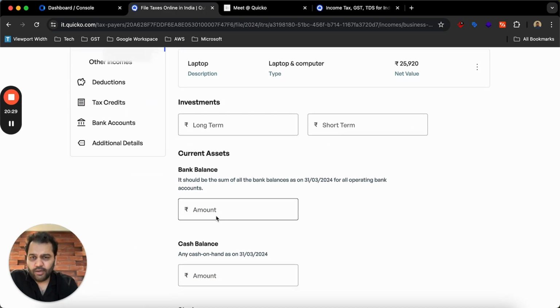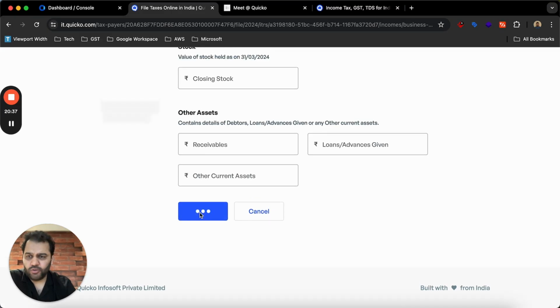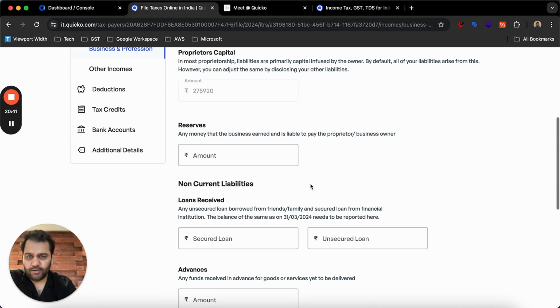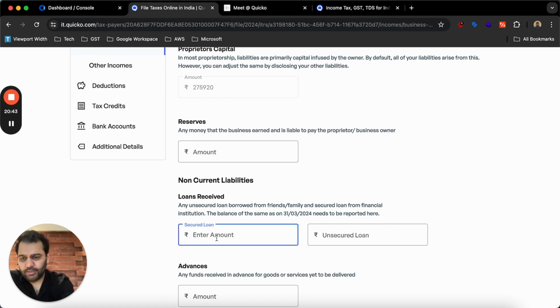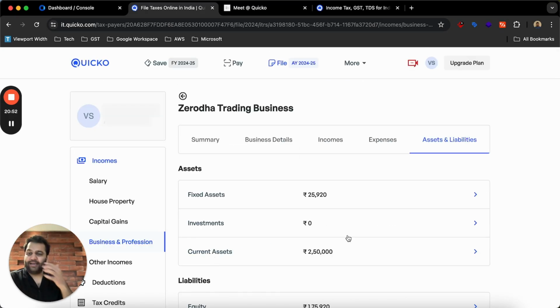I also have certain bank balance related to this trading activity, so I'm going to put that here. And I'd also borrowed some money to do trading activity, right? So I'll go and put that under loans. I received this loan from a financial institution, so I'm going to put it here. And that's it. My balance sheet is ready.